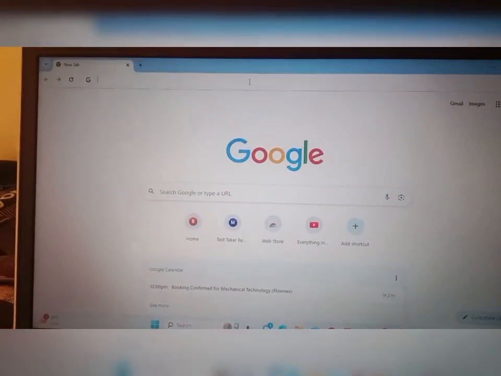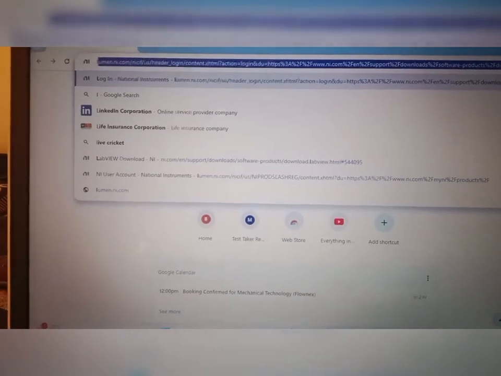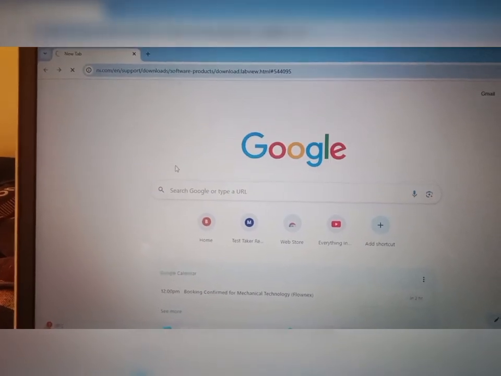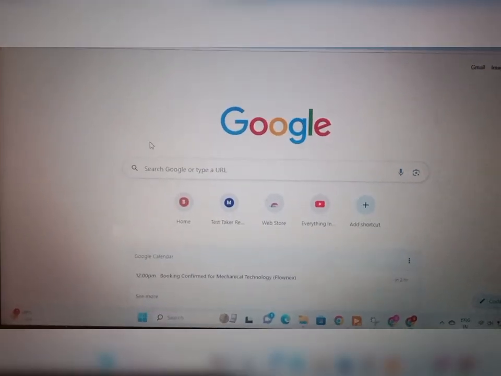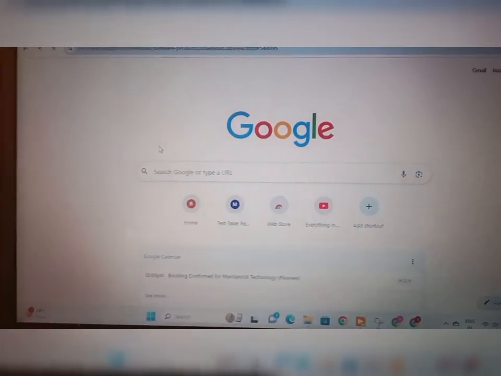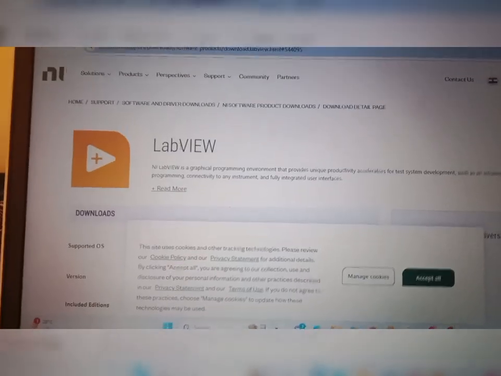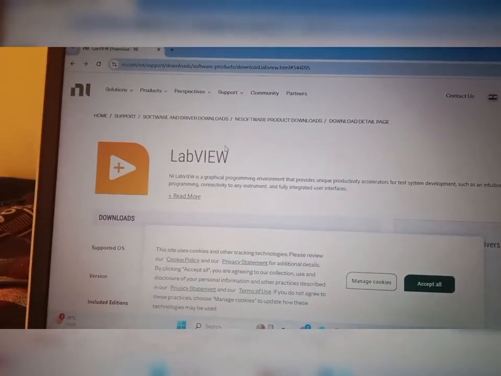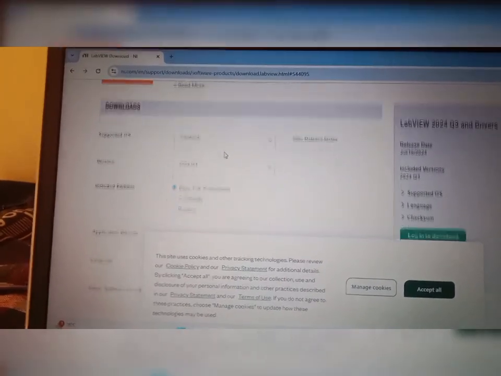So I will click here, LabView. The link to download the LabView software is given in the PPT itself. So here I will click on LabView download and just wait. This type of page will open, LabView, and from here scroll down.